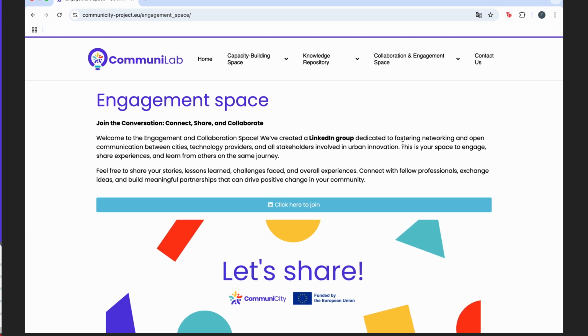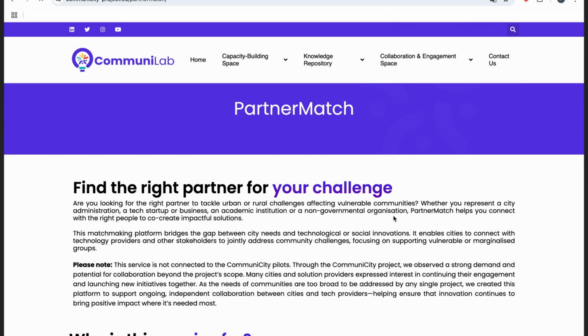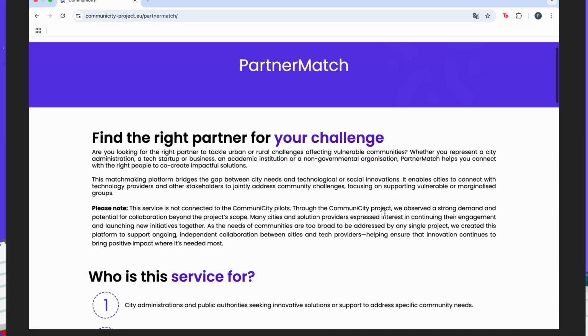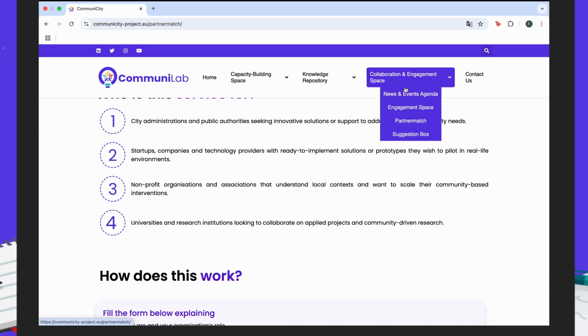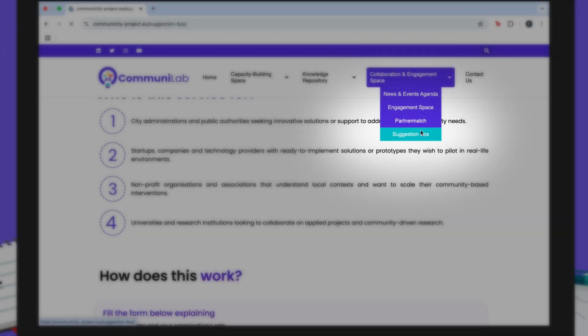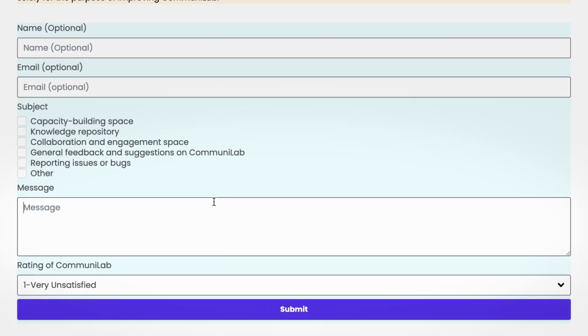Don't miss out the Partner Match, the matchmaking platform that enables cities to connect with technology providers and other stakeholders to jointly address community challenges. Wrapping up with the suggestion box, helping Communilab continuously evolve to meet the needs of its community. Remember, every contribution helps improve the platform.